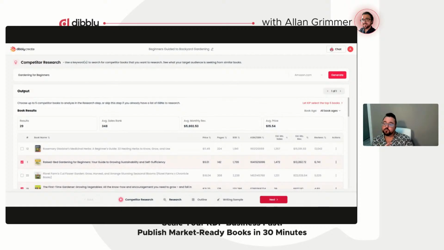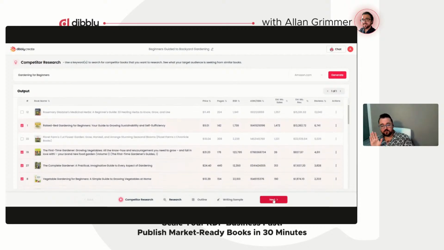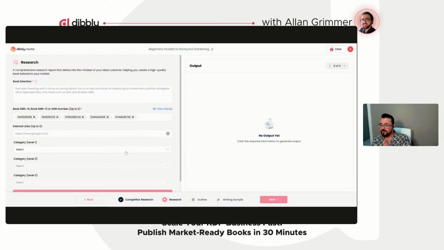But before I do click next, I do want to point out you can click here to have Kip select the top 5 for you. You can also generate again and use these little buttons up here to select which one you want to move forward with, which of your multiple generations, I should say. So, with that being said, I'm going to click next. I'm going to go to the next step here.